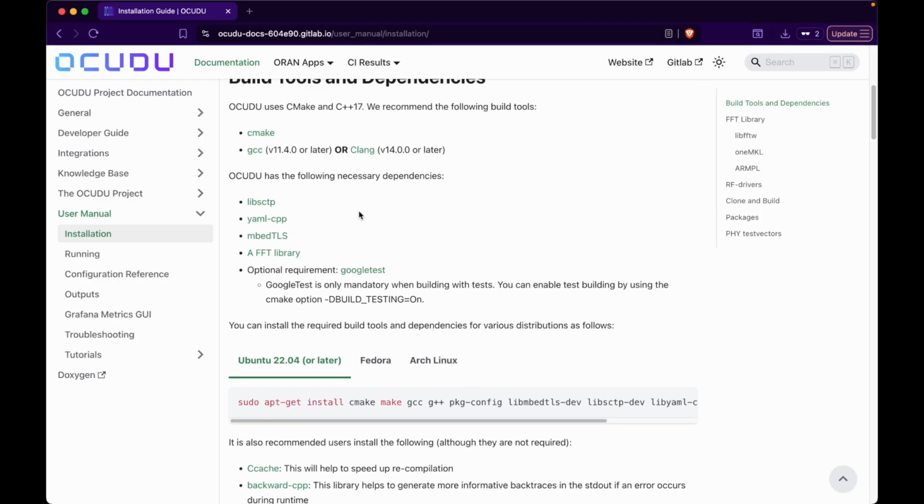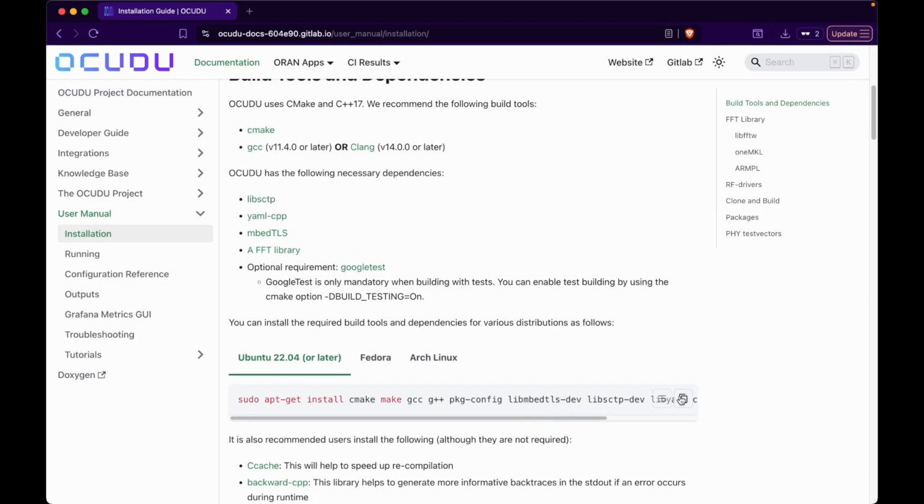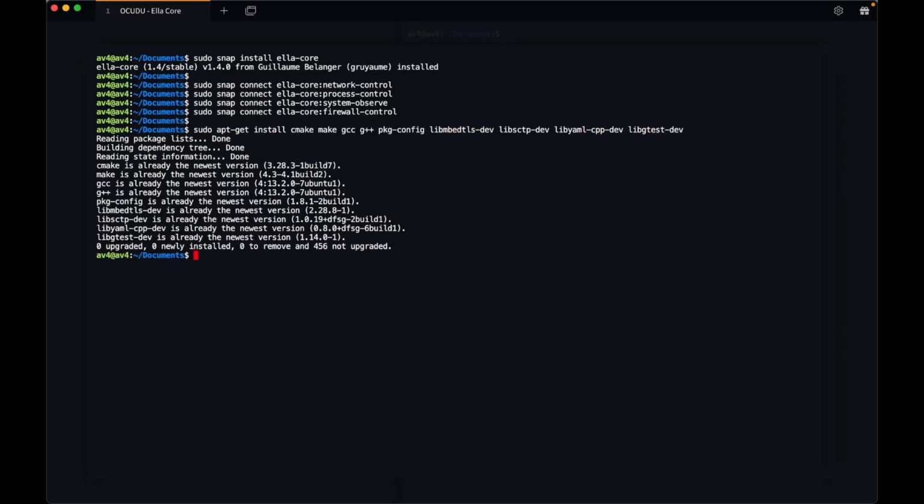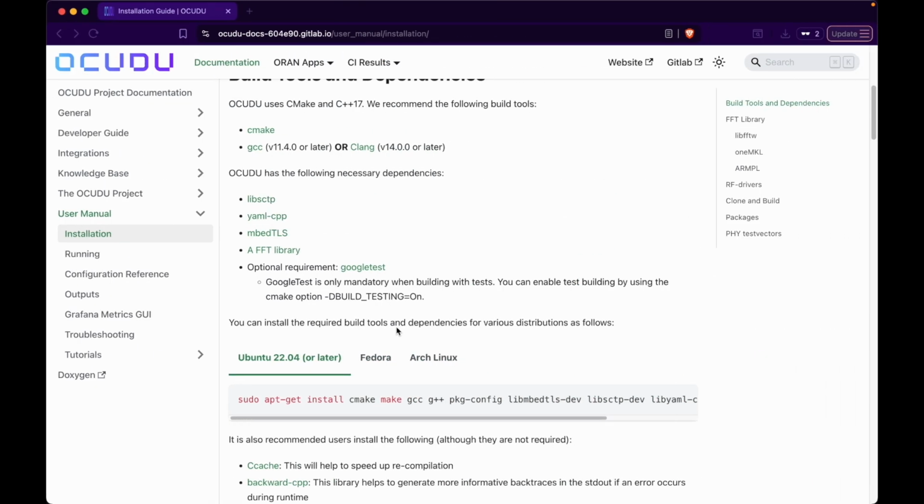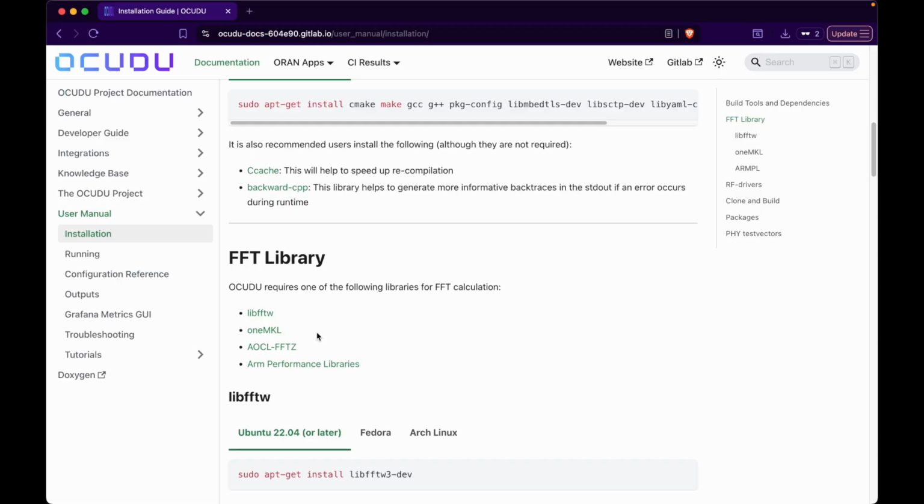In order to proceed, we just simply need to install a bunch of prerequisites here. Just copy and paste it. In my case, most of the things are already installed. So now, OCUDU requires one of the following libraries for FFT calculation. This FFT is the fast Fourier transform, used to efficiently compute the DFT. In simple terms, it's used for transforming a signal from the time domain to the frequency domain and so on.